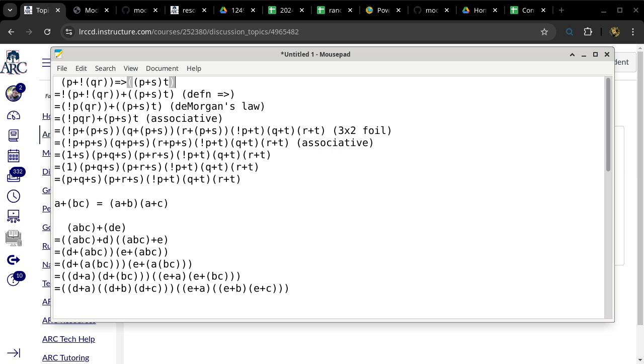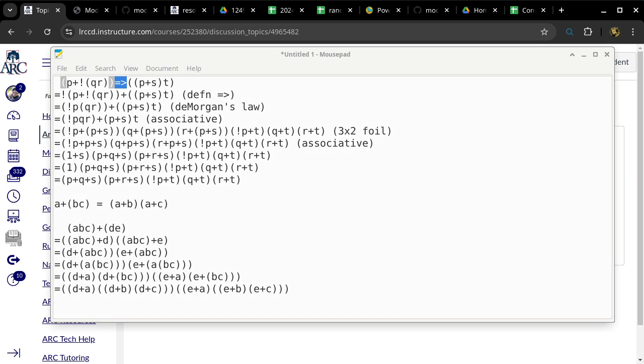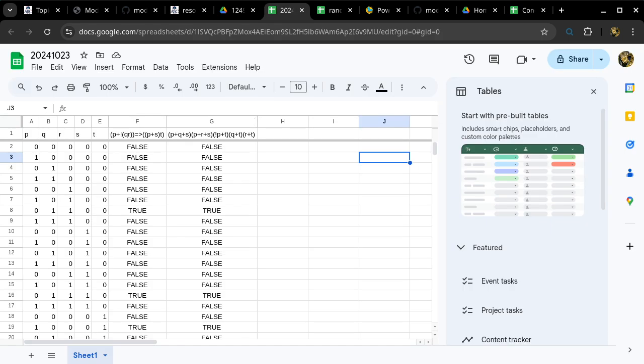The only operator that is not present in C++ is implication, so you can always implement that. But for those who don't have a compiler installed or don't know how to use one, you can just use a spreadsheet. This is what I did with a spreadsheet. I generated the entire truth table. How do I generate a truth table like this?